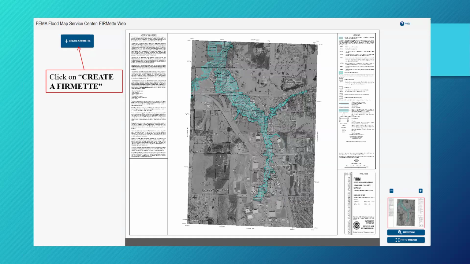And then, of course, we have the aerial background that's in black and white. So this may or may not be the best representation of the floodplain. Again, you can use the National Flood Hazard Layer if you have that.